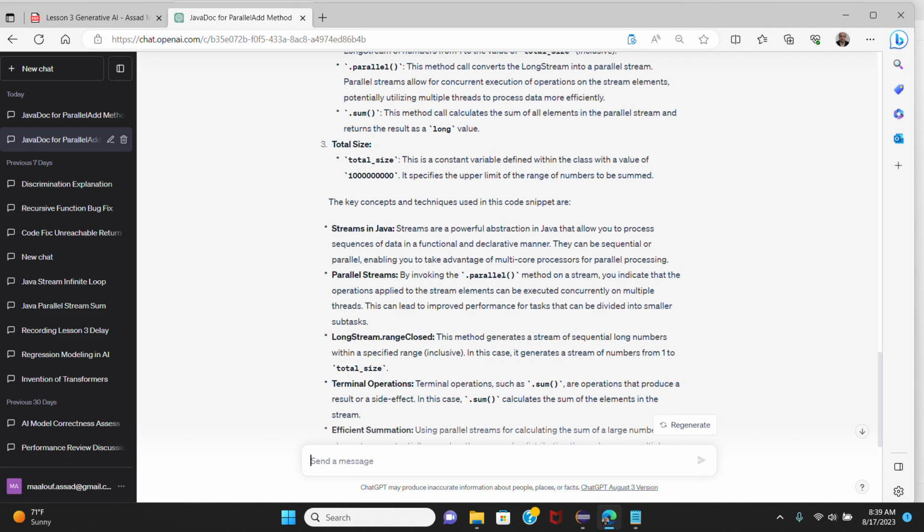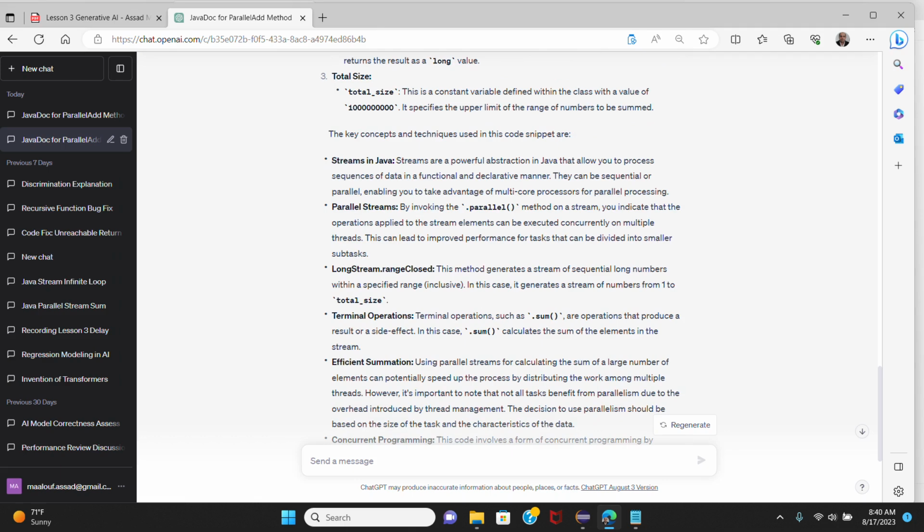It's explaining stream. Stream is a powerful abstraction that allows you to process sequences in a declarative manner. You can process it sequentially or in parallel, taking advantage of a multi-core processor. By invoking parallel, you indicate that you want the execution to happen concurrently on multiple threads, which can result in improved performance for tasks that can be divided into smaller subtasks. Stream generates a sequential stream, parallel switches to a parallel stream, and sum computes the sum.